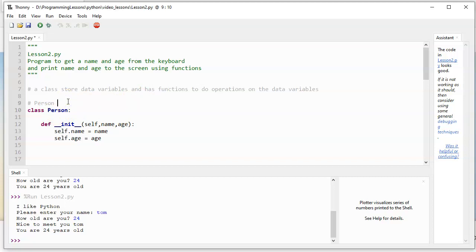Person class to store a name and age. Because the person has a name and an age. And that's what we want to store. Where are these name and ages? They're right here. There's the name, there's the age.